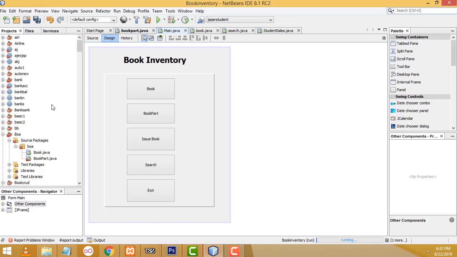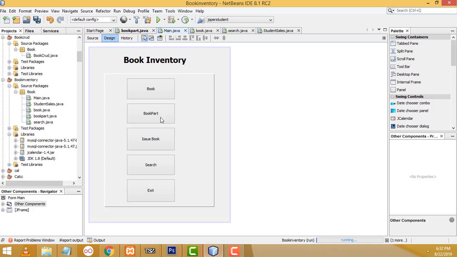In our last class, we saw the main part of the book inventory control system. Here, in this class, I am going to teach the login form.